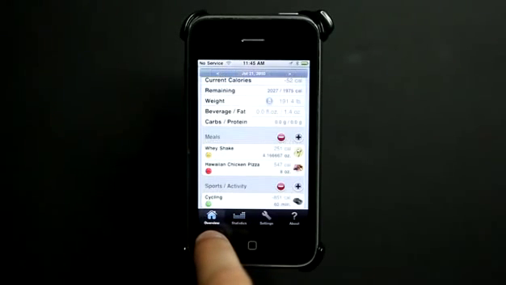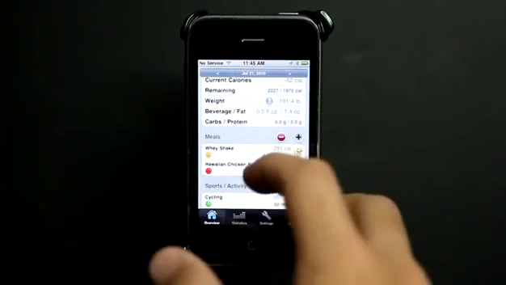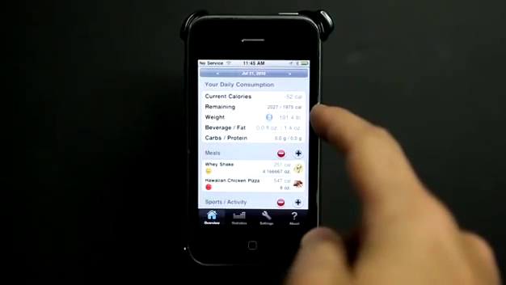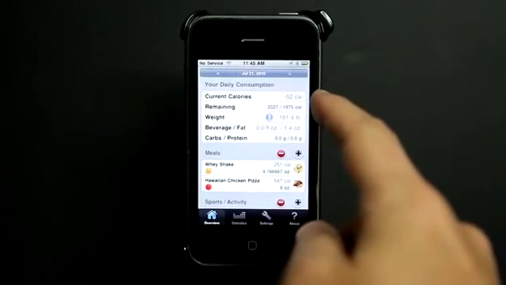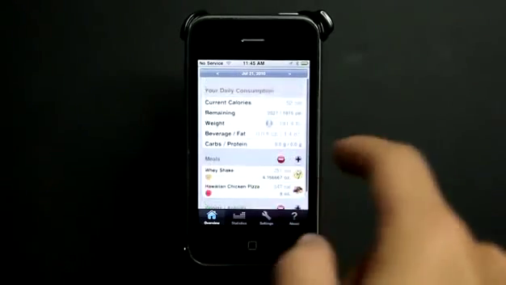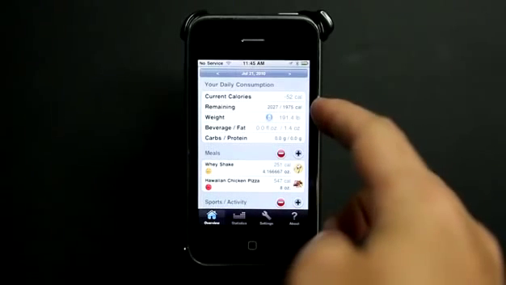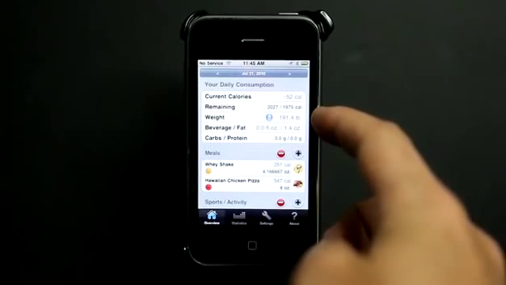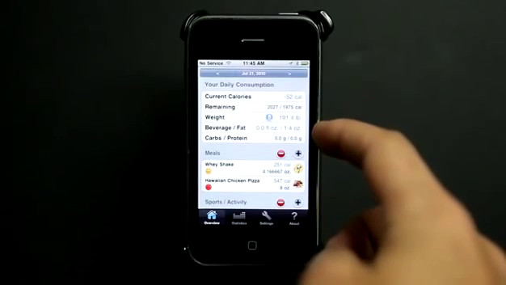So in the overview tab, this is where we add information. We can also get a look at our daily consumption here. I'm at negative 52 calories now because of all of the cycling that I did at the gym. I have my remaining here. I have my weight here.